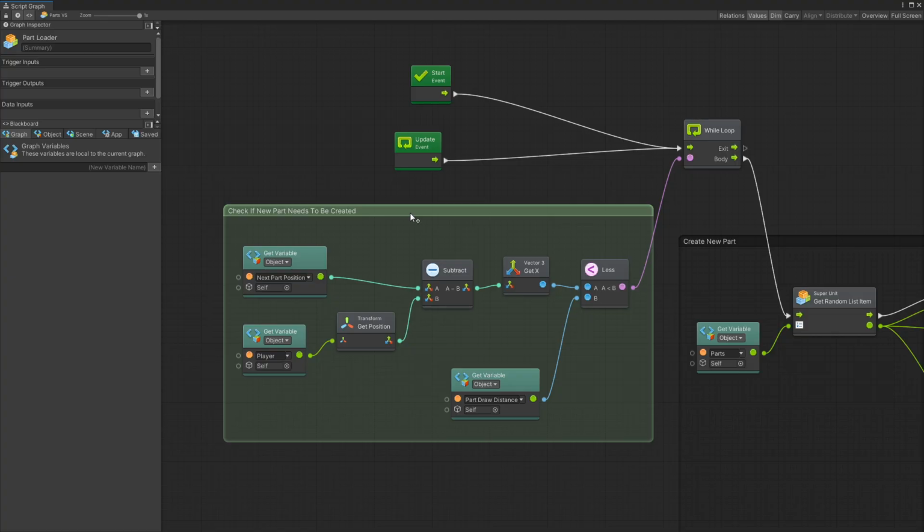So the first thing that we need to know is if we want to draw a new part or not. To determine that, we need to check the distance between player position and the next part position. So the variable next part position is actually a vector 3. So that's the value that we're going to use. And then we can use get position to get the position of the player. Now you could have used a vector 3 distance node to determine the distance between those two positions. But if you use distance, you might get into issues when the player jumps too high and the distance in the Y direction is larger than the distance that you're looking for in the X direction.